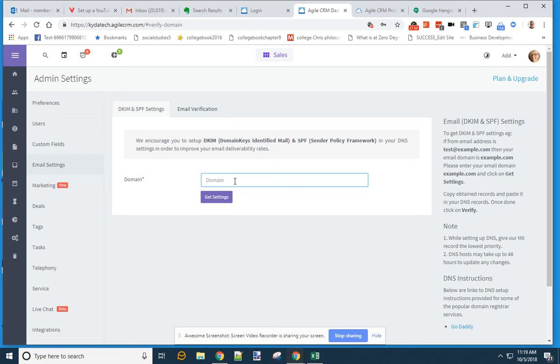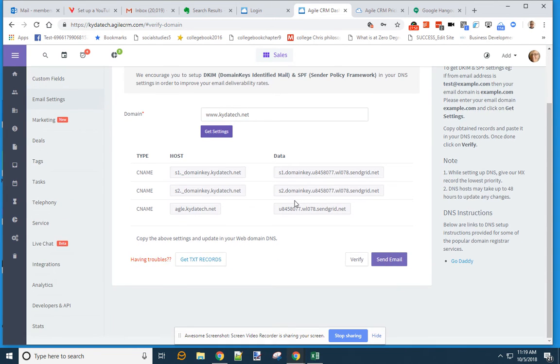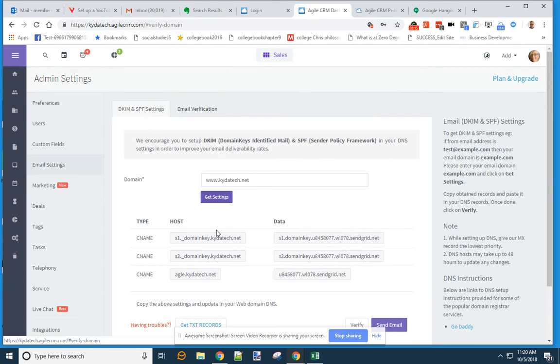So we have a domain name for these guys, kydatech.net. We're going to get the settings. In order for us to have solid deliverability of outbound emails from this tool, CRM, using an email address that's domain registered, you need to take this information here that we just received by saying get settings, by putting the domain name in, and you need to give it to your website people.